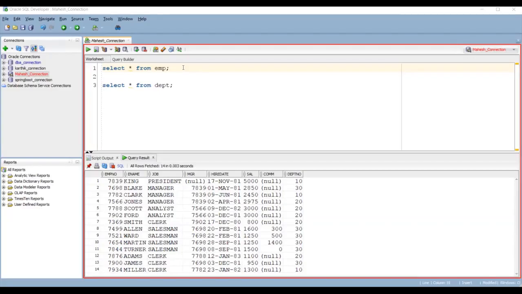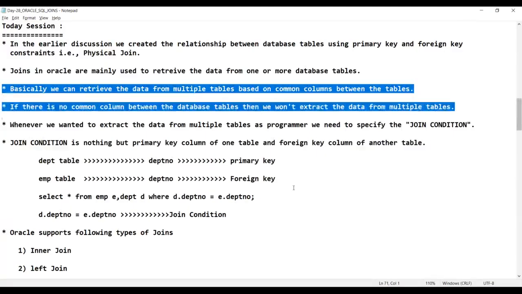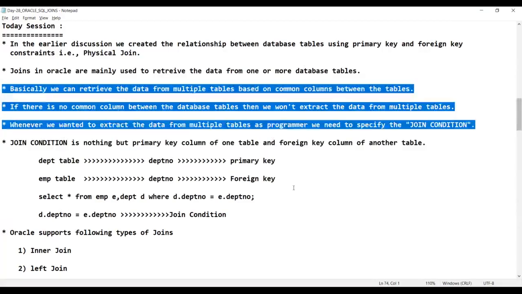When you are working with joins in the relational database software, the tables should always have common columns. Then only we can get the data from multiple tables. If there is no common column between the database tables, it won't extract the information from the multiple tables. Whenever we want to extract the data from multiple tables as a programmer, we need to specify a join condition.